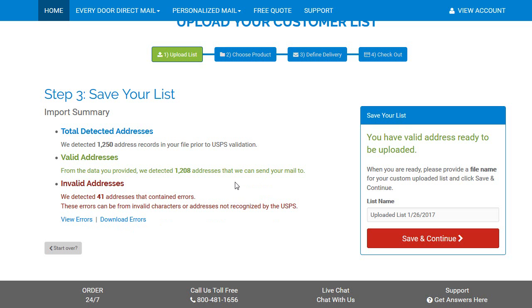Since it's such a small number, I'm going to go ahead and do that later and just proceed with my mailing here. So you just want to choose a name for this campaign. I'll just put customer mailers. When you're done with that, hit save and continue.